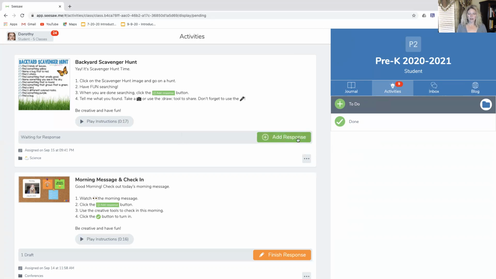So all your child would have to do is come over here and click on add response where my mouse is. Now, before I click on add response, if I go down here a little bit, do you see where this says finish response? So on this assignment, Dorothy started and it shows it's a draft and she can go back in and finish it at any time.